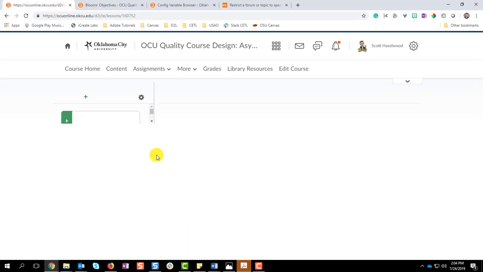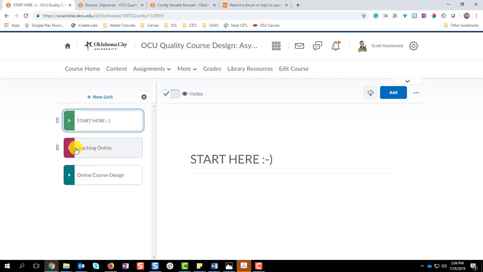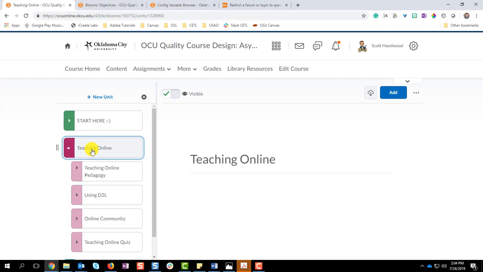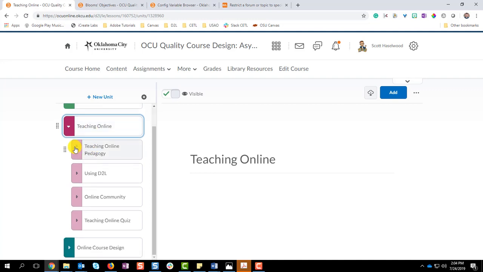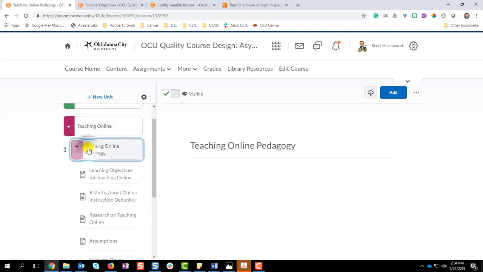In the content window, if you're using the new content experience, then you have your modules arranged on the left-hand side of your screen and they look like this. But when you go into edit a module, there's no visible spot to put in the dates that a module opens or closes. But there is a workaround for that.